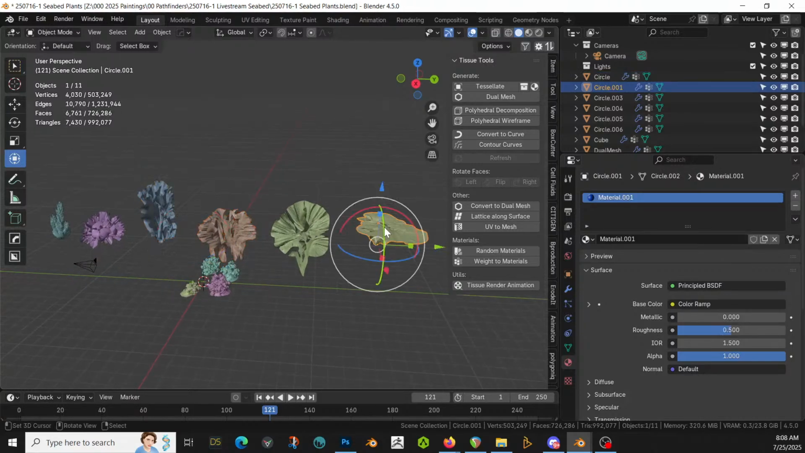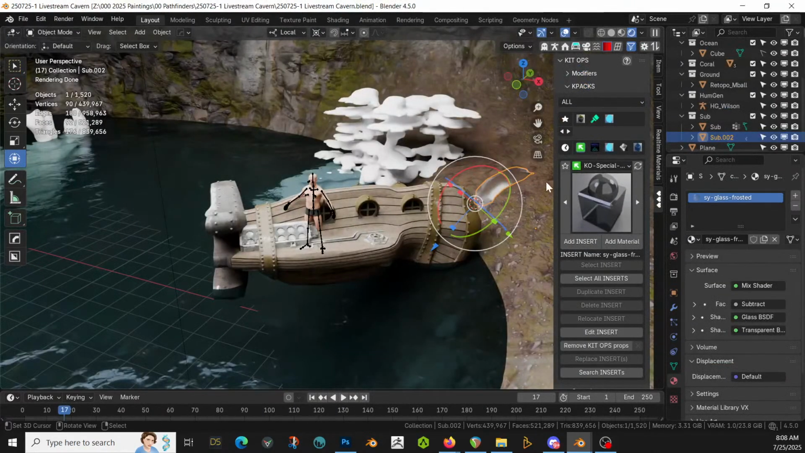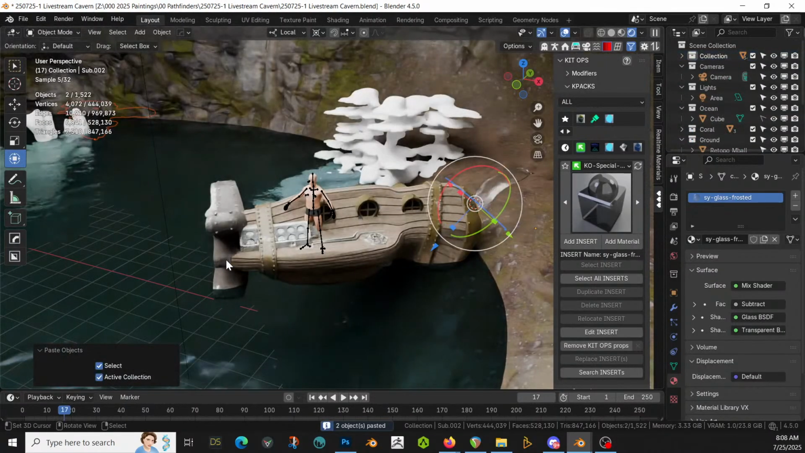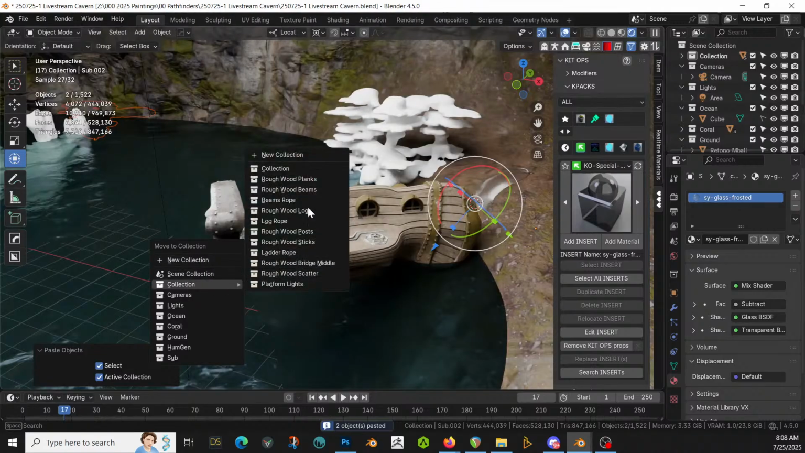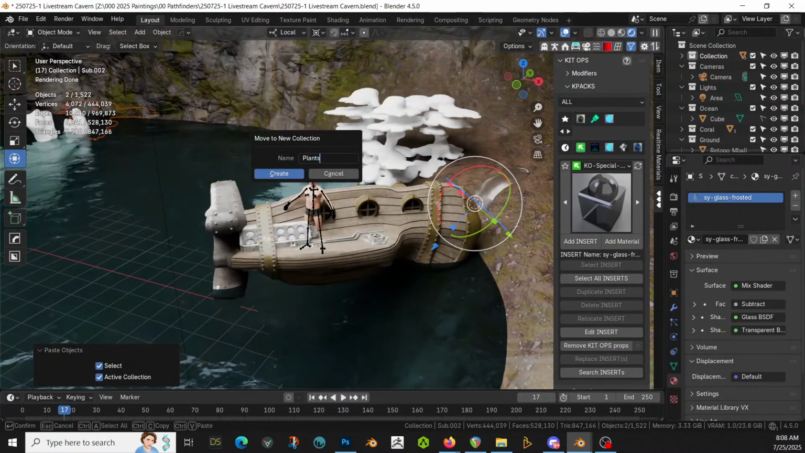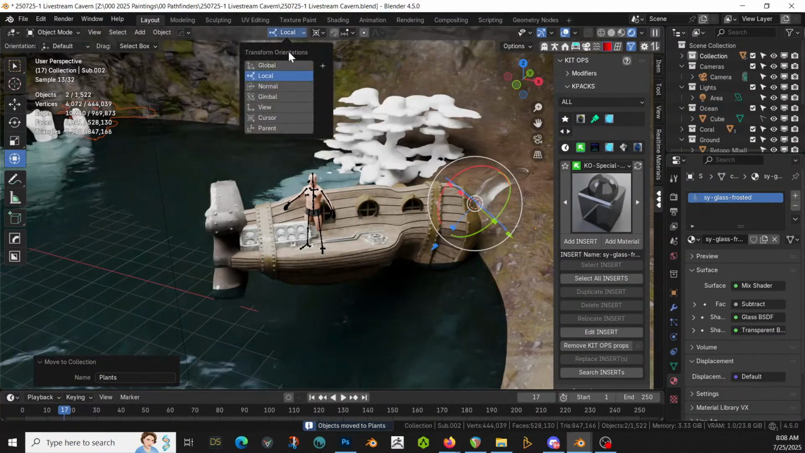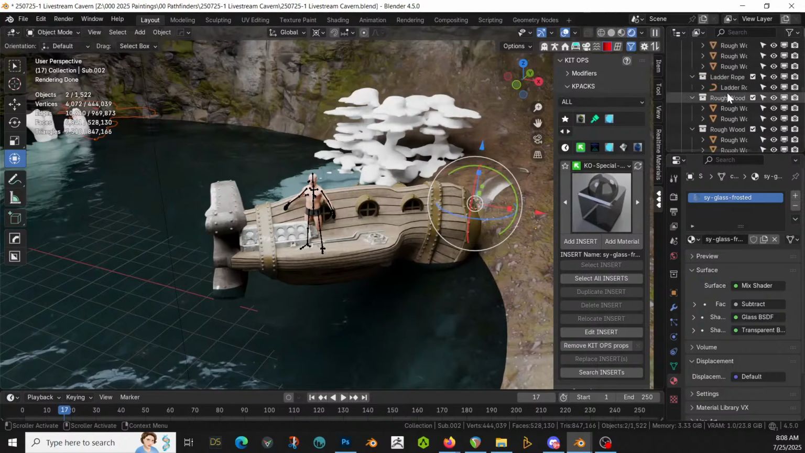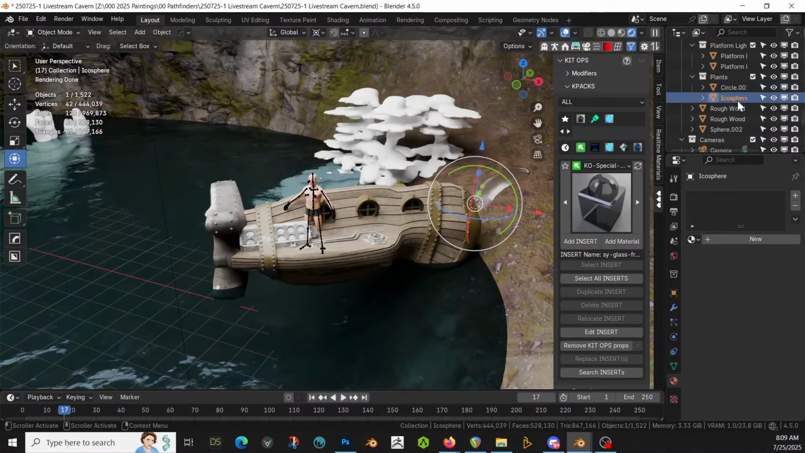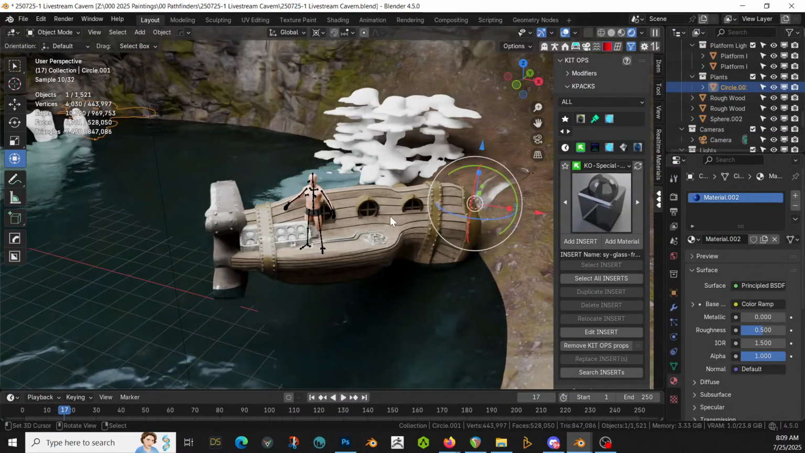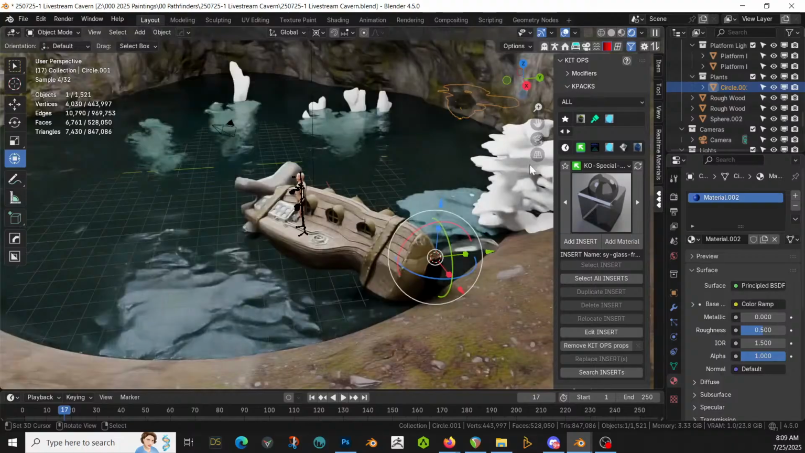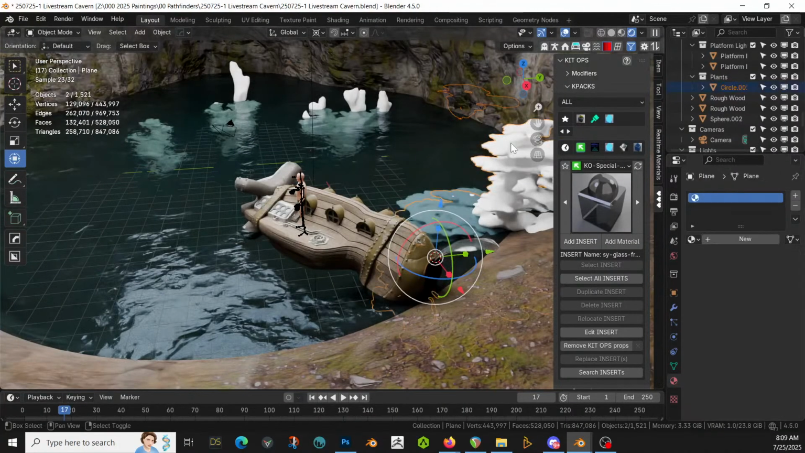But first off, let's just grab this one. Come here. Paste it. New collection. Plants. And global. Get rid of that icosphere. Where's our circle thing? There's our plant. Okay. And we're going to grab that and this.